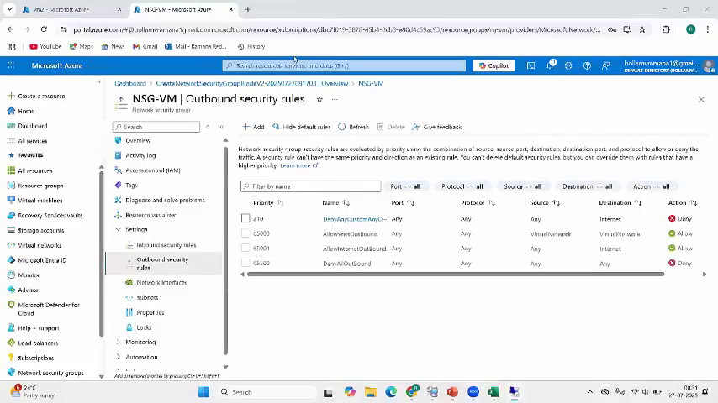So this is how you can use network security groups on virtual machines. This is really useful maybe for small organizations running a couple of virtual machines and still wanting to protect them from internet security threats and everything.